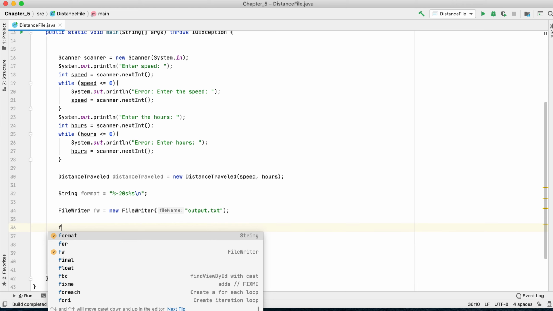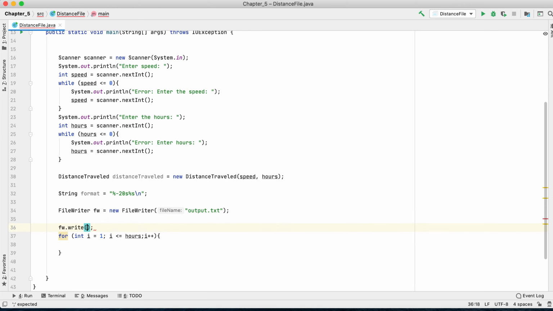You write fw.write, String.format, and we'll say hours and then distance traveled. So that would be the header for the file. And when we create the header, we want to store the results into the file.